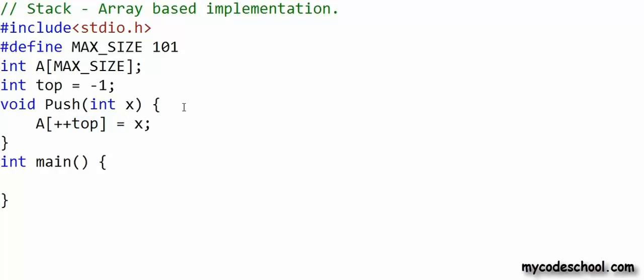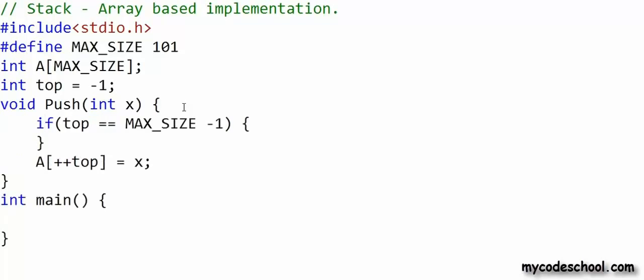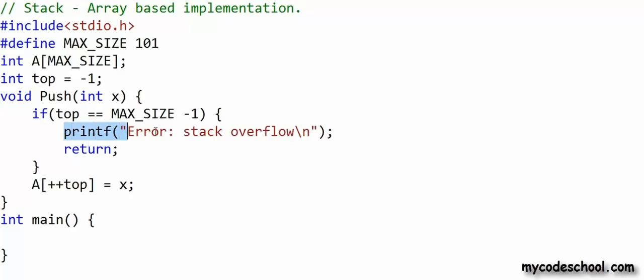I also want to handle overflow. We will have an overflow when the top index is equal to MAX_SIZE minus 1, the highest index available in the array. In case of an overflow, I simply want to print an error message, something like this, and return. So in this implementation, I'm not using a dynamic array. In case of overflow, push will not succeed.